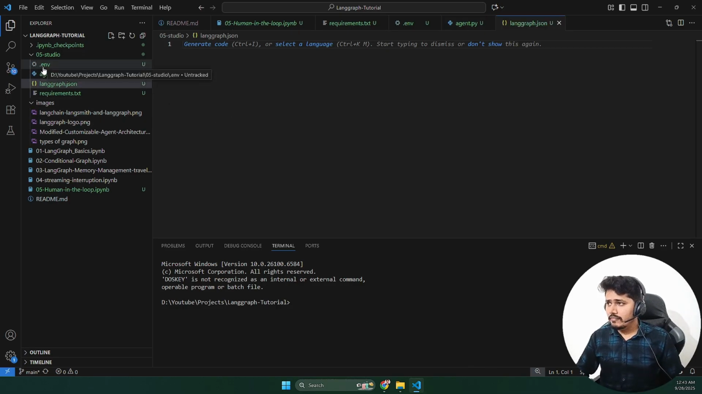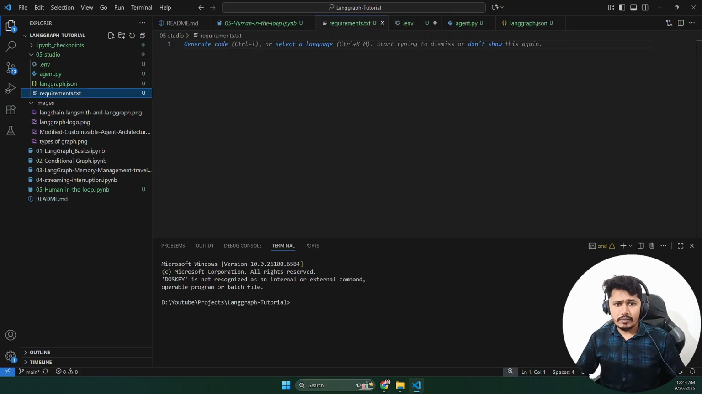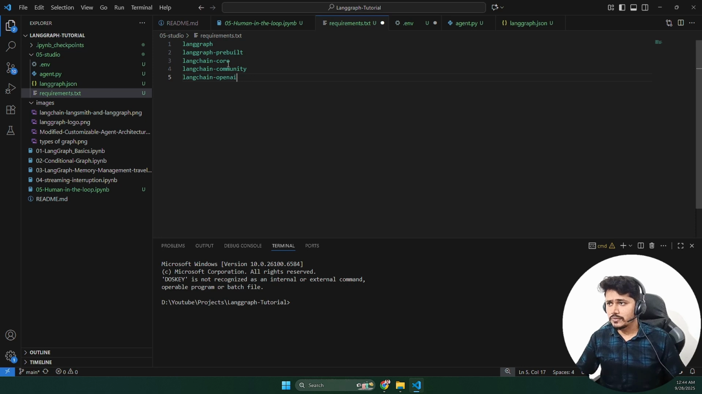In the environment file, we need to go ahead and add our environment keys. So let me go ahead and add those environments quickly. So in environments, we have the Azure OpenAI key and endpoint that we have copied from the Azure Foundry portal. In the requirements, let me add the requirements quickly. So again, same requirements that we are using for our code execution: LangGraph, LangGraph pre-built, core, community, and OpenAI. Let's save that. Please go ahead and install the dependencies.